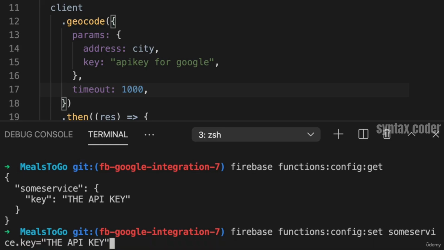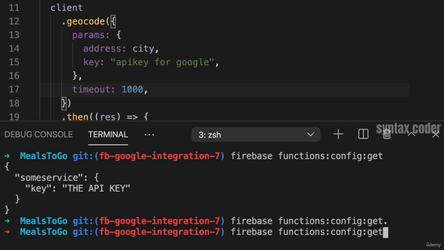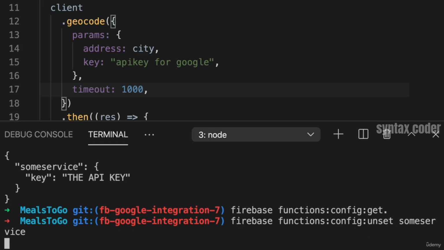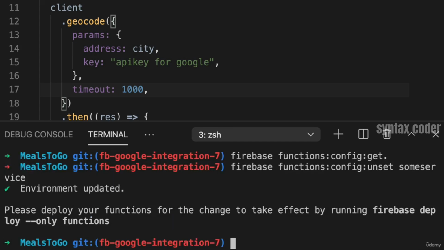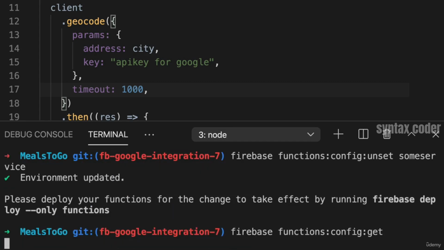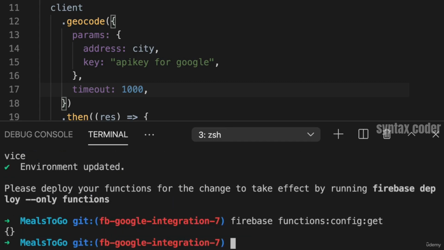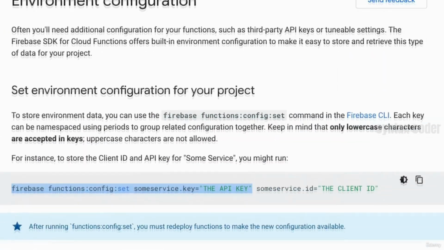Now, I don't want someservice.key, so I can do something called unset. I can do unset someservice, and this will remove this from my Firebase configuration. So that removes it. And if we do the get now, we're back to an empty object. Okay, so what do I want us to do?